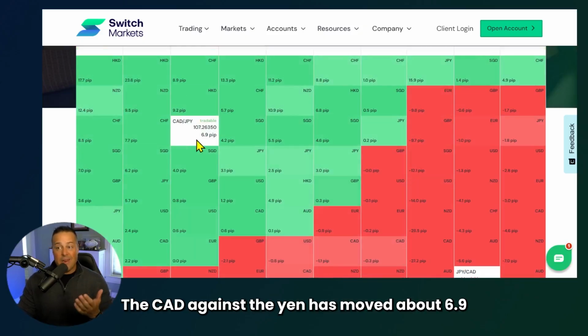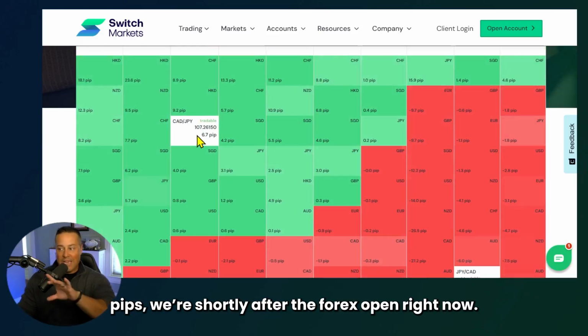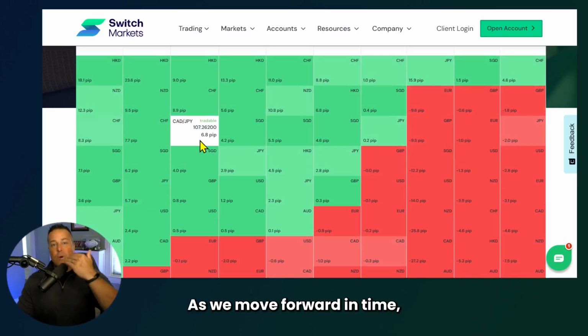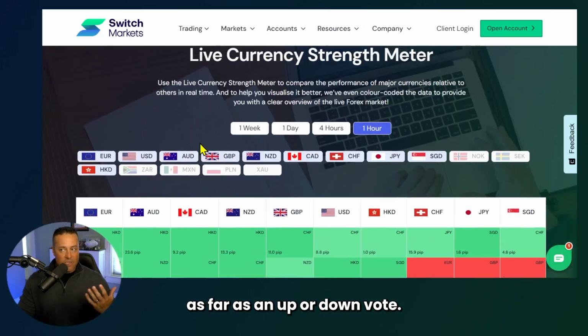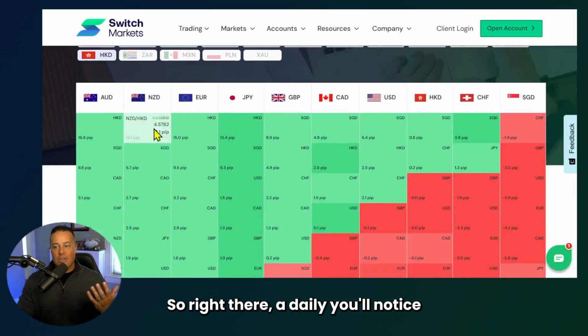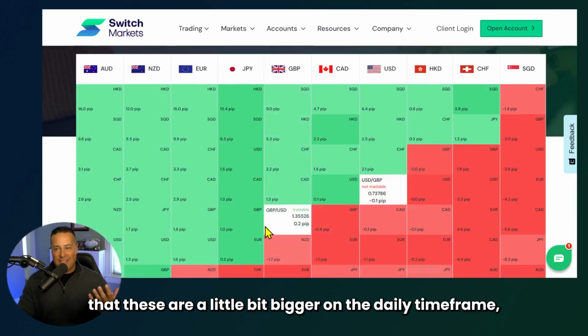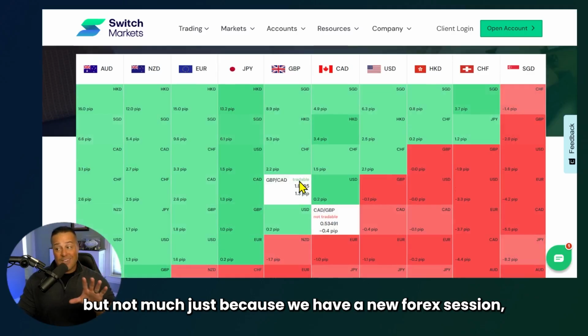The CAD against the yen has moved about 6.9 pips. We're shortly after the Forex Open right now. As we move forward in time, you're going to see that evolve as far as an up or a down vote. So right there, on a daily, you'll notice that these are a little bit bigger on the daily time frame, but not much just because we have a new Forex session that just came on.